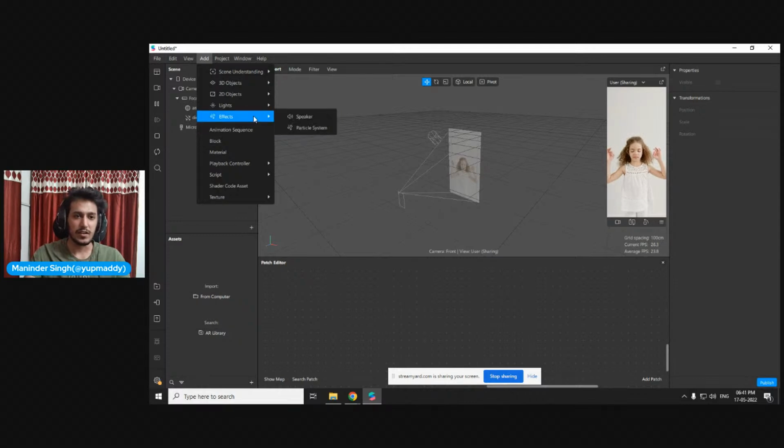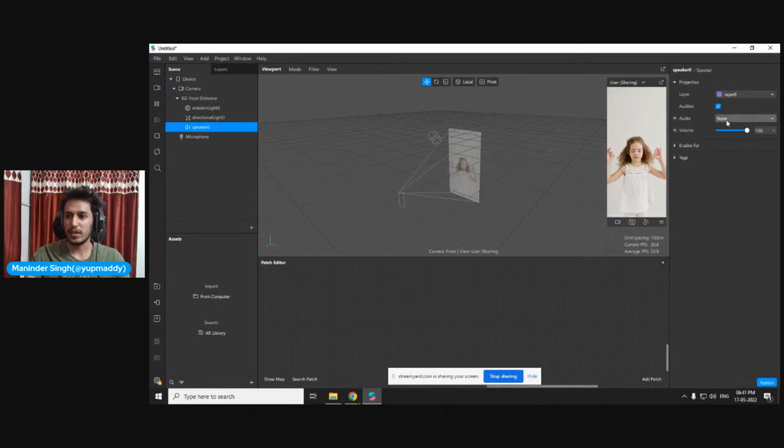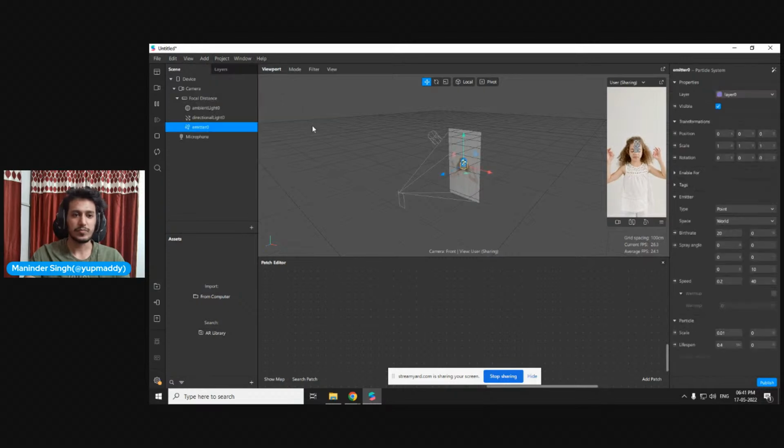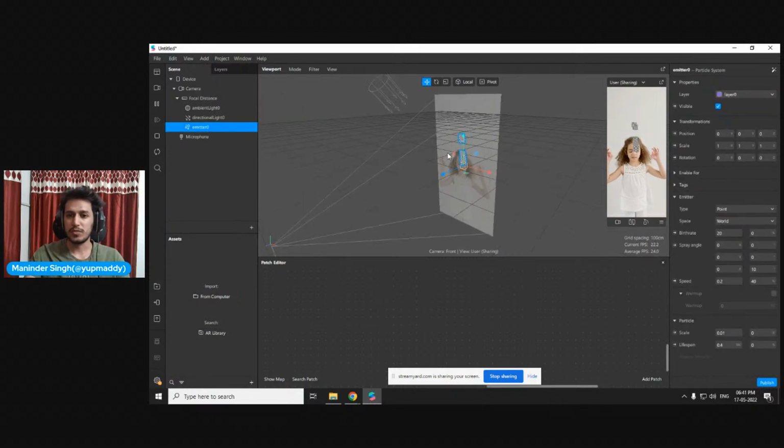Like I said, if you want to add your own music, you will be using the speaker option here. And when you click on here, none to external source, you can add any music in your profile. And let me delete this one. And there is particle system. So these are the particle system.